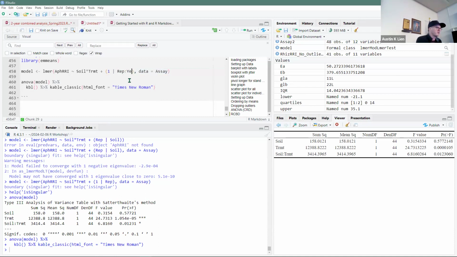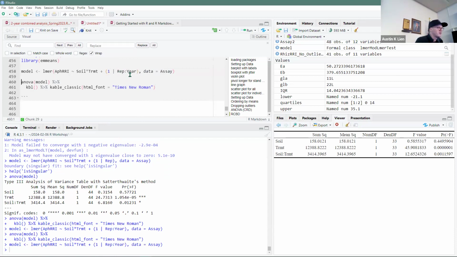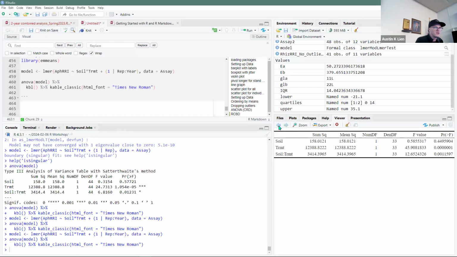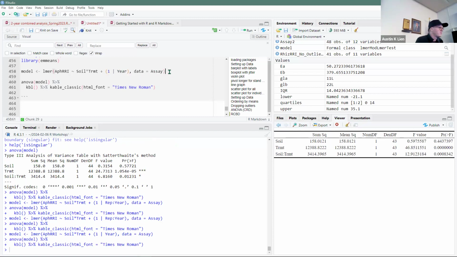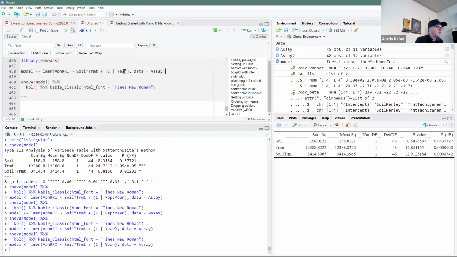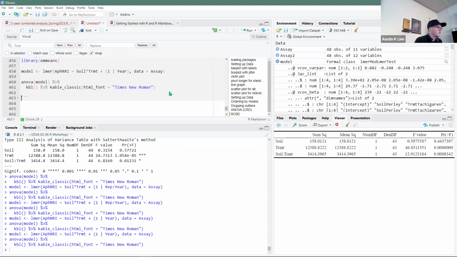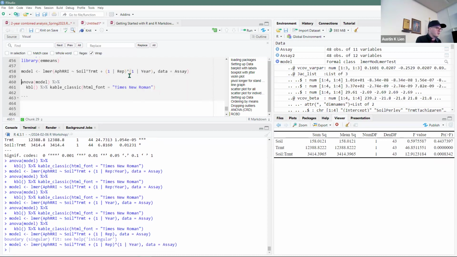I'm just curious. Once again, I'm just playing around. Does that work? Model. Right, degrees being 43. Huh. Once again, I'm just playing around at this point. I was really hoping it would work here.